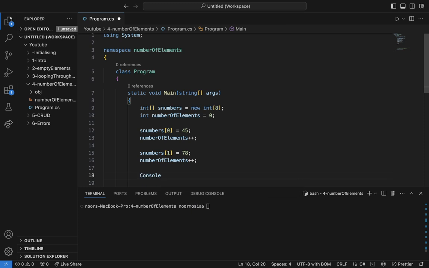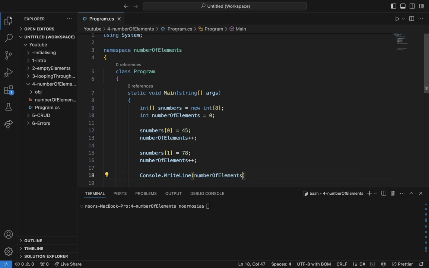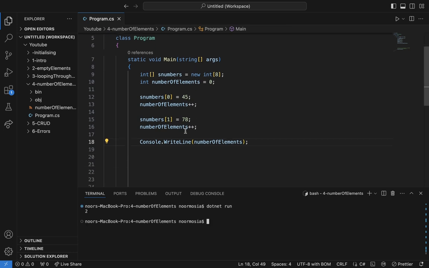If you want to see how many elements we have in the array, you say Console.WriteLine and we can just display it. dotnet run. So we have 2 elements because we added 2 elements to the array.